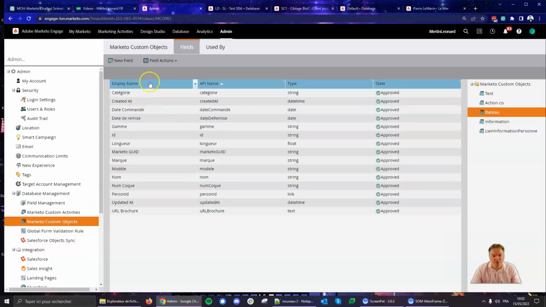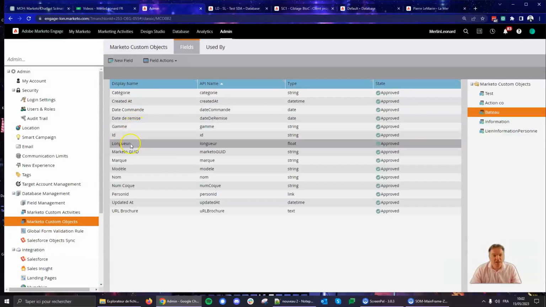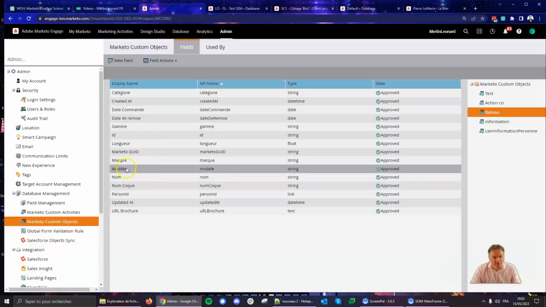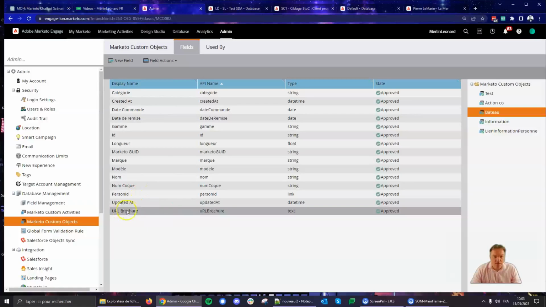So here, sorry, it's in French, but it's the boat category, order date, or delivery date, the GAM. I'm not sure how to translate that. Oh, it's a subcategory, length, brand, the model, the name, the boat number, and the brochure URL.